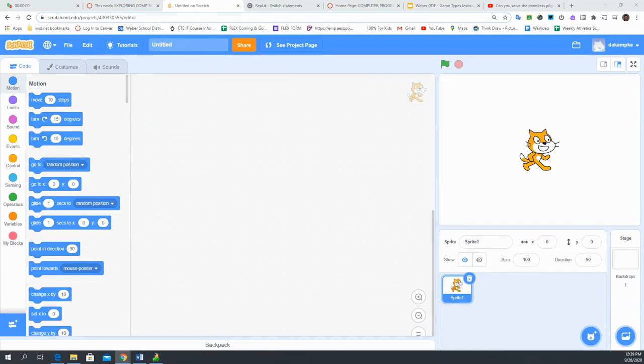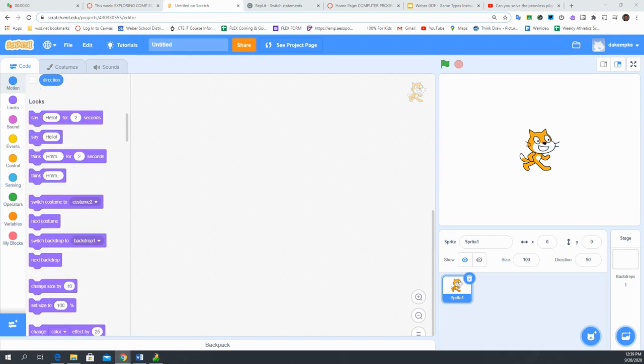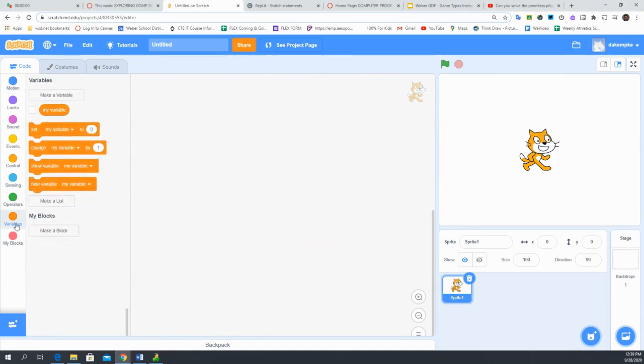All right, so let's build our variables in Scratch. To do that, we go to the data section in our blocks here. But do you guys see a data section? Well, they changed it to variables. So we click on variables and let's actually change something.